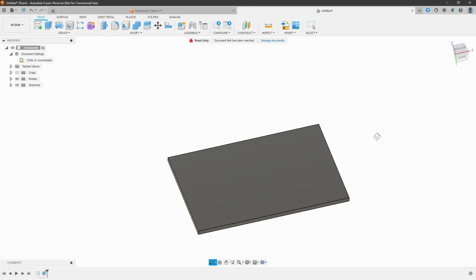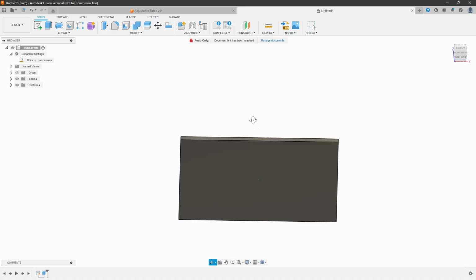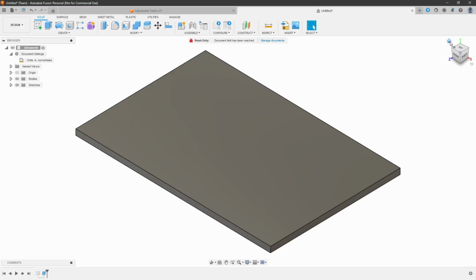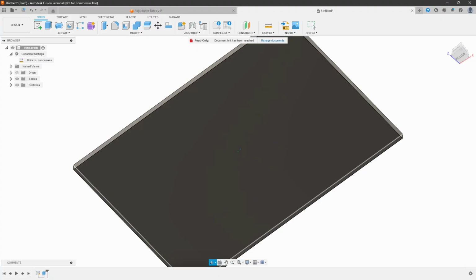Okay, so the next step is pretty crucial. If you ever get lost, you can hit this home icon at the top there. Currently we're looking at the top plane. I want to look at the bottom plane. So I'm going to hold shift and the middle mouse button, and that'll allow me to look at the bottom of our tabletop.